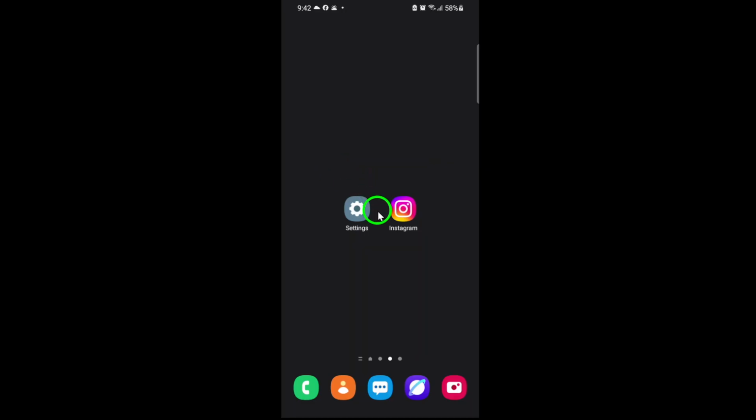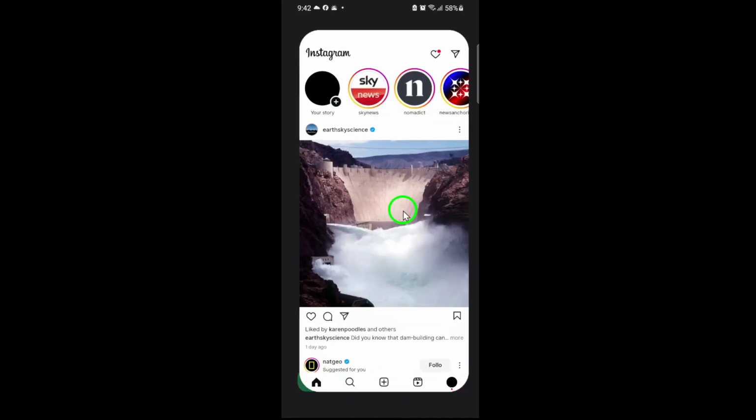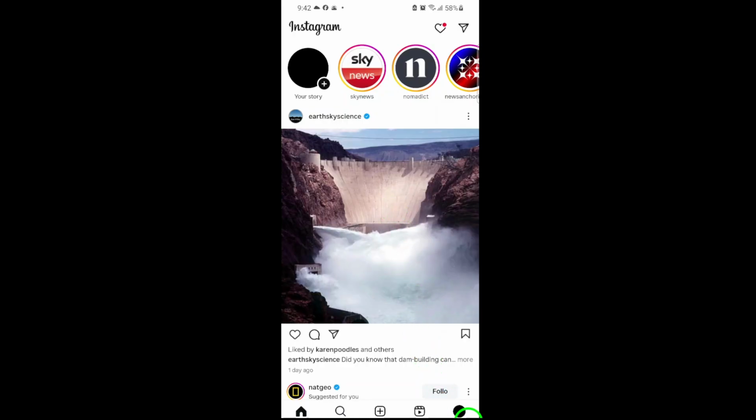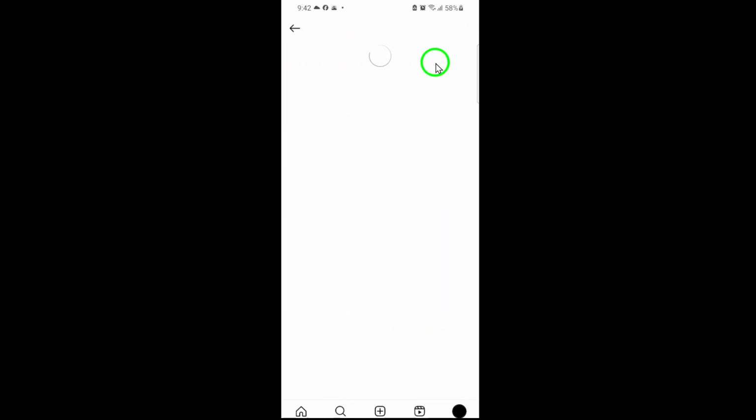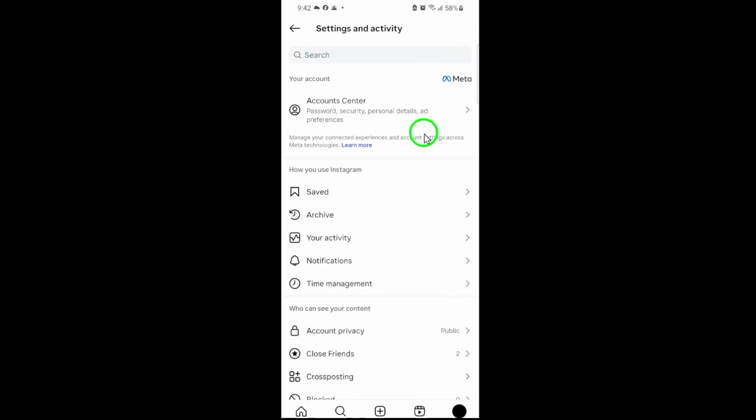First, open the Instagram app on your phone. Make sure you're logged in to the right account, especially if you manage more than one. Once you're in, head over to your profile by tapping your profile picture in the bottom right corner of the screen. Now that you're on your profile page, look to the top right corner.